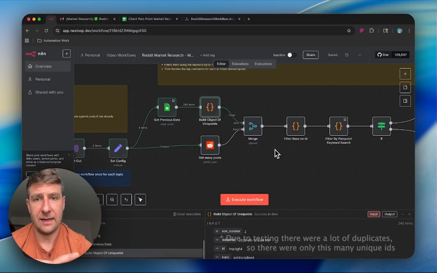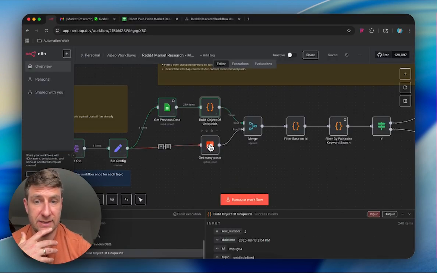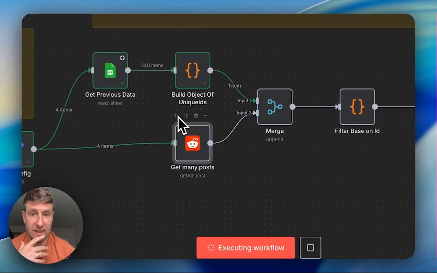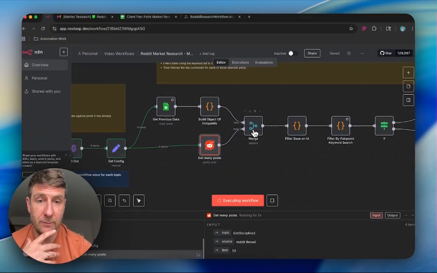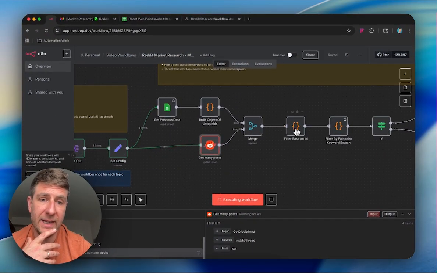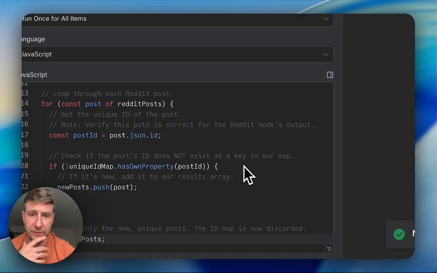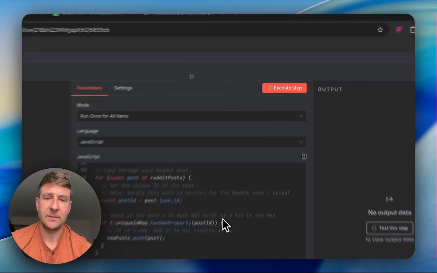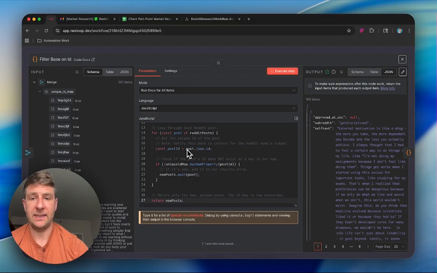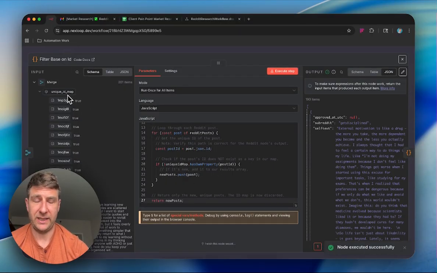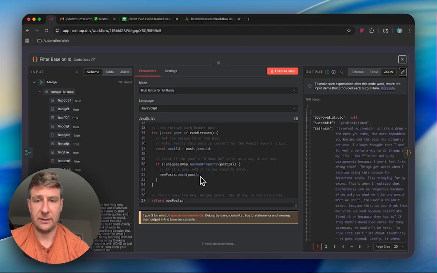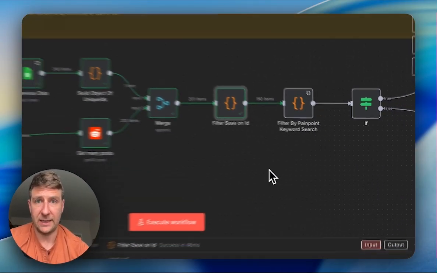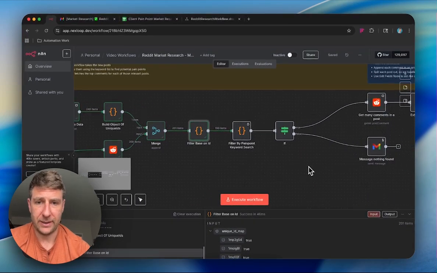So the point of that step is to be able to check when we run this next fetch for all these posts here. We merge them together, and using the code node here, this is where we're checking. Run this. This is where we get the ID of the post, and we check if it's already been seen in our unique ID map. If it is, then we ignore it, and if it's not, then we'll proceed and we'll be looking at it as a potential new pain point topic.